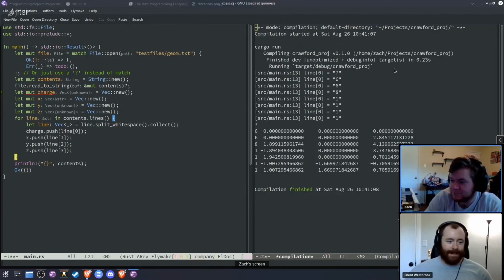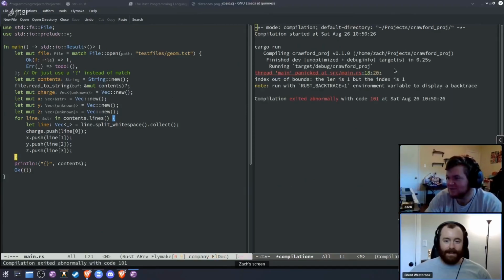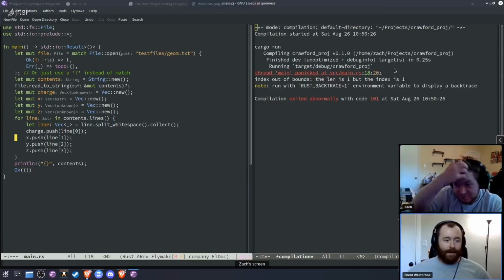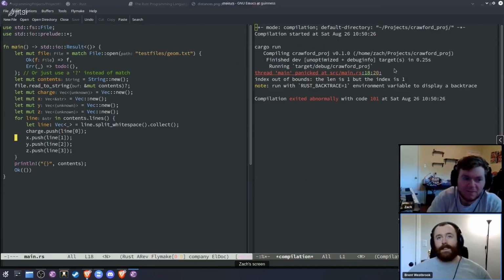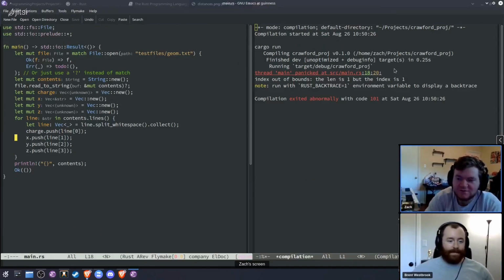Okay. Give it a run. Well, it's not going to do anything. What do you mean? Never mind. Oh, it'll do something. Oh God. Uh-oh. The len is 1, but the index is 1. Do you remember in your geom file if one of the lines was different from the others? Oh, it sure was, wasn't it? Oh man.